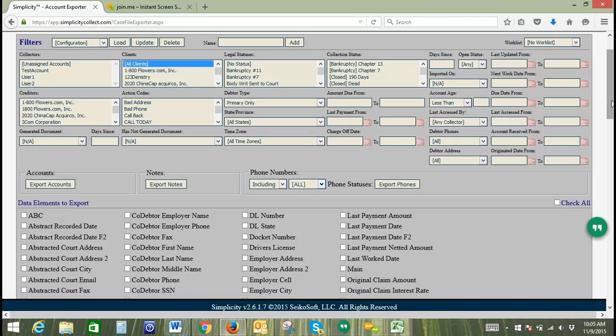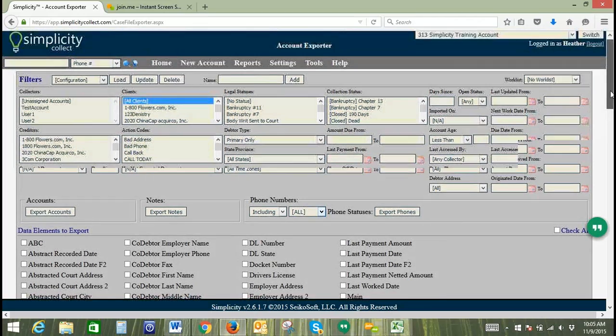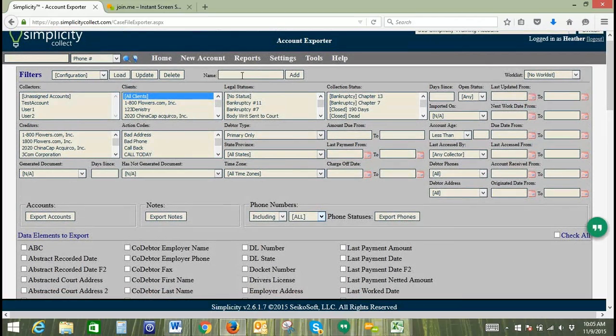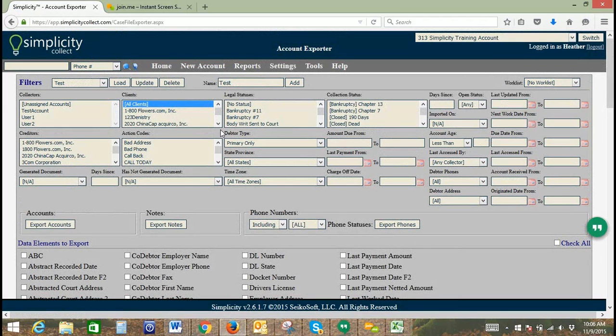Okay. When you have a specific report criteria, like the one that I just set, if you're needing to run this often, you can set configuration. So what you'll do is you will add this particular configuration. And then you can see that it appears in this drop down here.